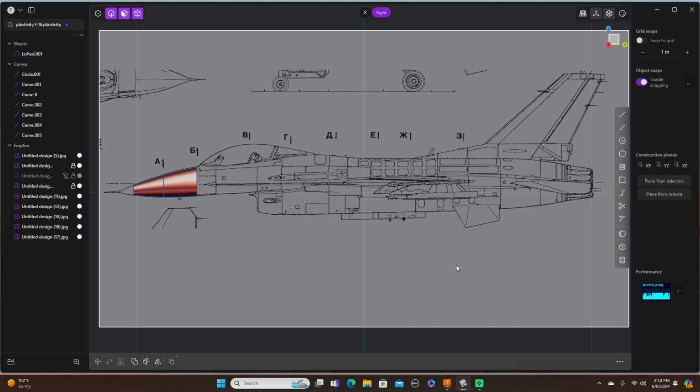Now with this F-16, what I'm going to do is do this in sections. So right now, I'm just going to make this top here, and then I'm going to split this up, then make the bottom section here. So I'm going to do this all in sections.